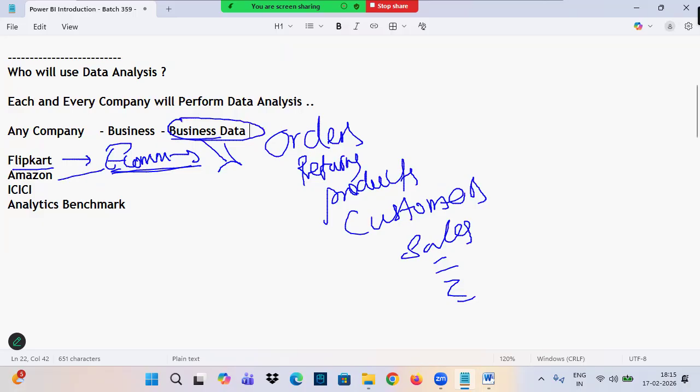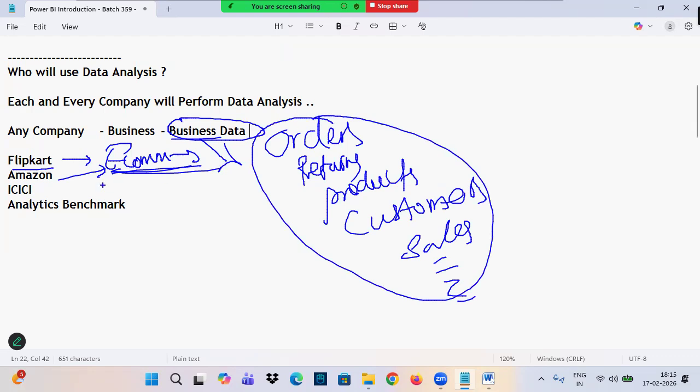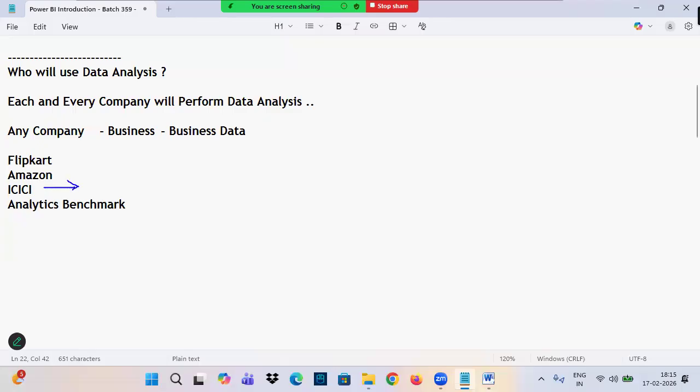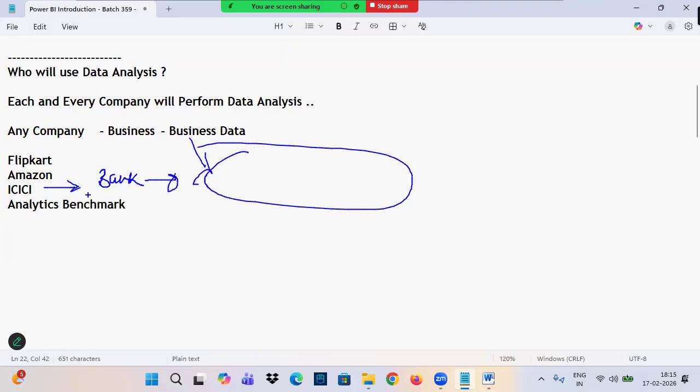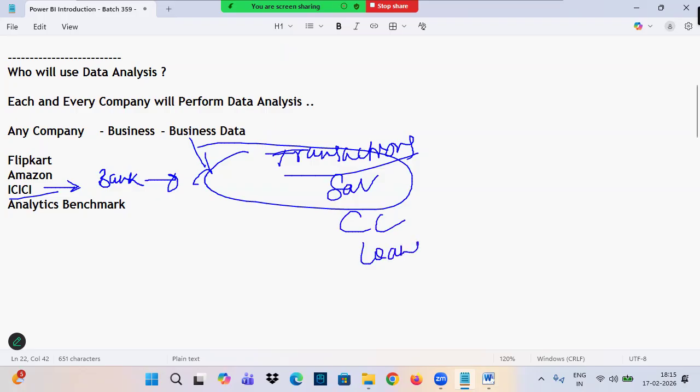In the same note, Amazon is also doing e-commerce business. They also get such kind of business data. So you tell me, ICICI is doing banking business. When ICICI is doing banking business, they also get the business data. What is the business data ICICI will get? They'll get transactions related data, day-to-day transactions data. When you deposit the money or when you transfer the money, it is transactions data, savings account data, credit card data, loans data, insurance data, and so on. Like this, a lot of data ICICI Bank will generate. Like this, you take any company, it will produce a lot of data.